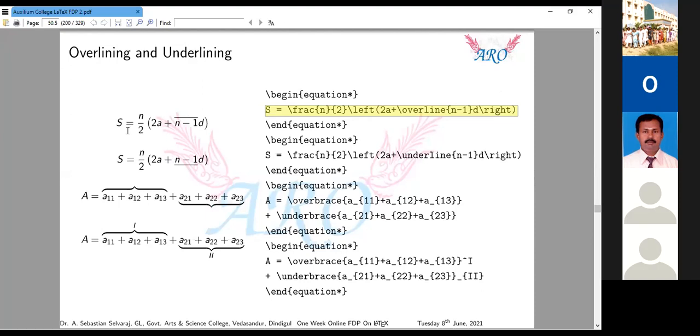S equal to. So this one is fraction, the A by B method, N by 2. So for that fraction, frac, N by 2. First brace denotes numerator, second one denotes denominator. So this left is called a delimiter. Already we have seen delimiter in the last class. Backslash left, open bracket. It always ends with backslash right, close bracket. This bracket indicates this bracket, 2A.